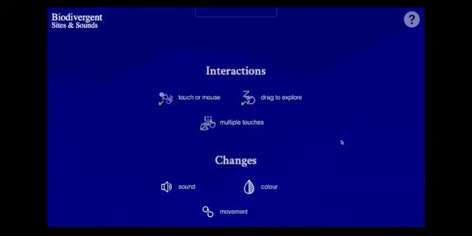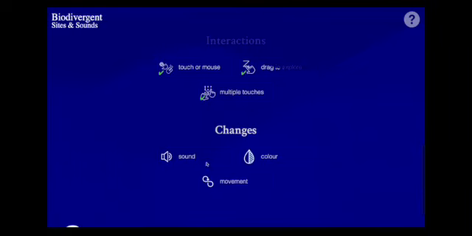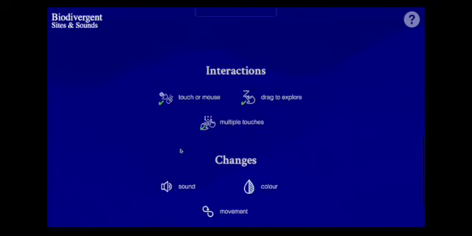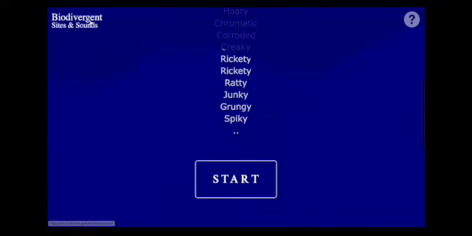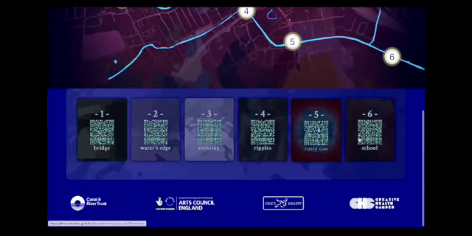And under each element, there are interactions: touch or mouse, drag to explore, multiple touches, and the changes: sound, color, and movement. And this is an accessible way for users to know how to interact with each element. And then the last one is school, number 6.